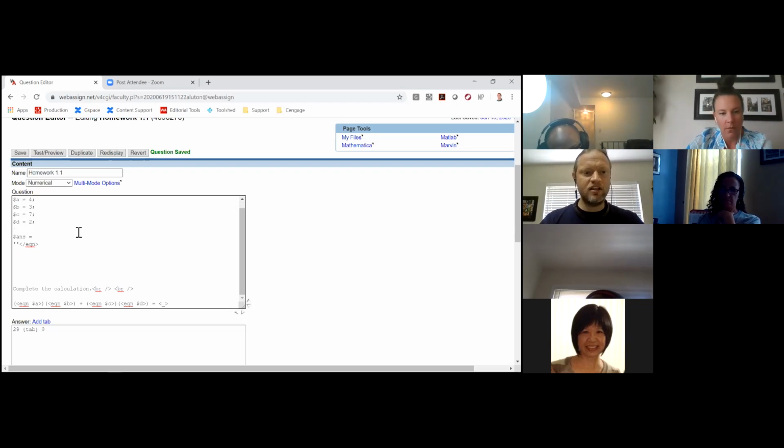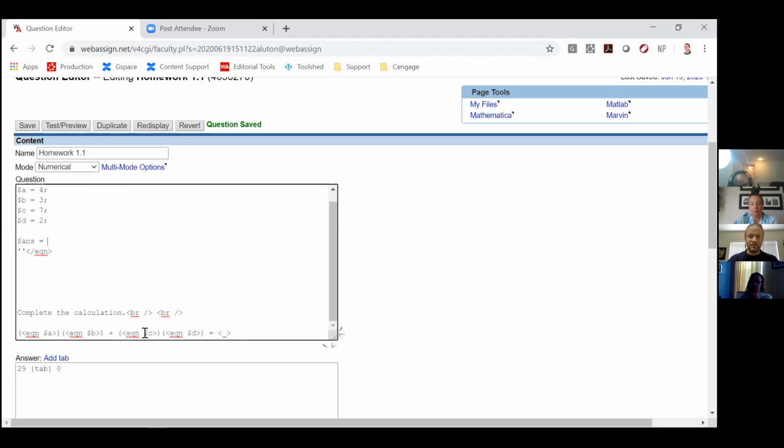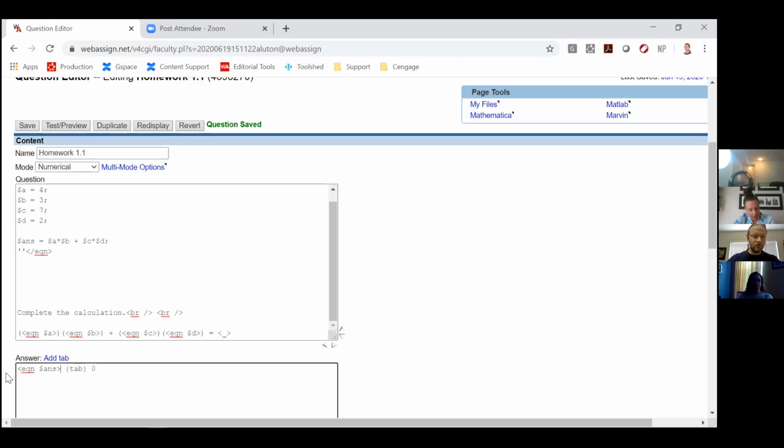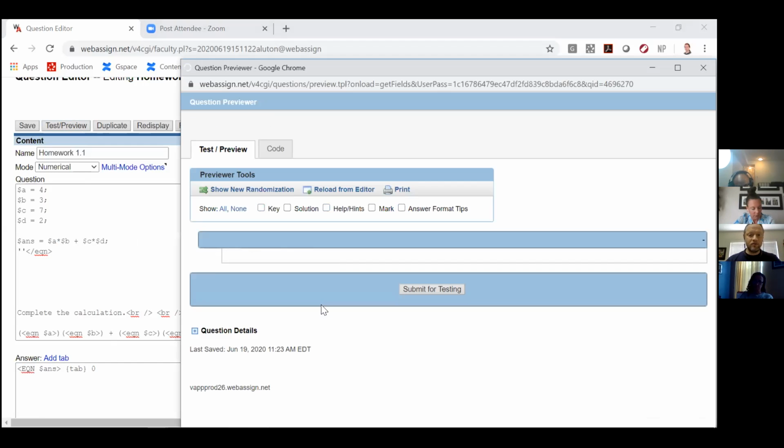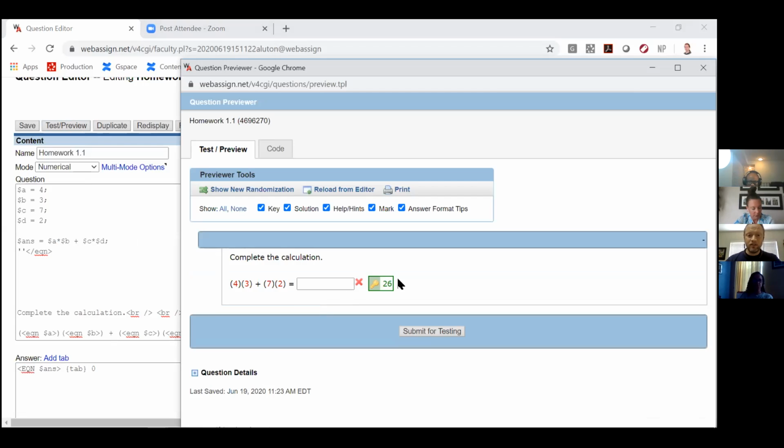So the calculation here is A times B plus C times D. So that's what we're going to put in. A times B. And you'll notice that the multiplication is an asterisk. This is the way you would type it into an email to your colleague. Same thing with the addition. C times D. And if I replace this value here with the Perl variable and test preview it, we will find that now it is changed. The answer key is changed based on the value that we've changed here.